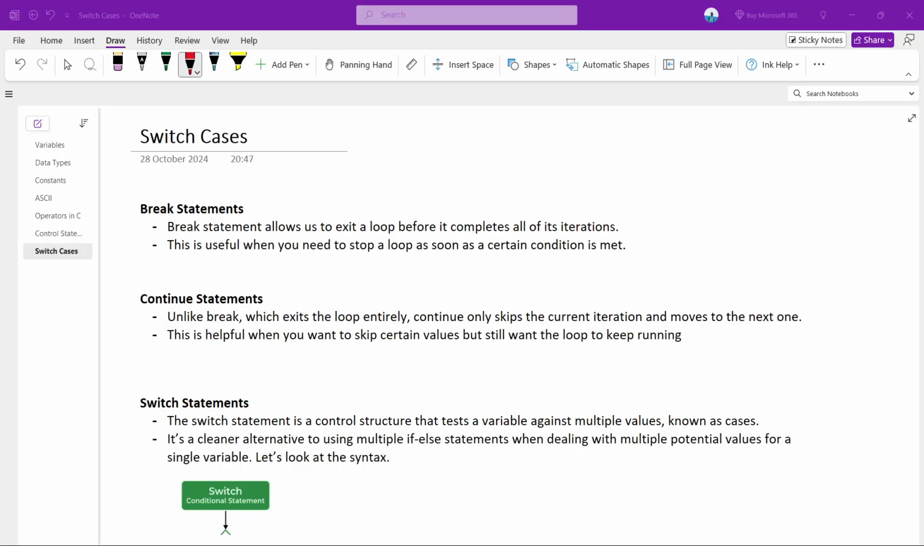Hey everyone, welcome back. Today we are going to learn about what switch cases are, and along with that we will learn about some concepts or statements that are used with for loops, while loops, or any other control statements to have better control over the flow of execution of a program. These statements are the break statement and the continue statement.